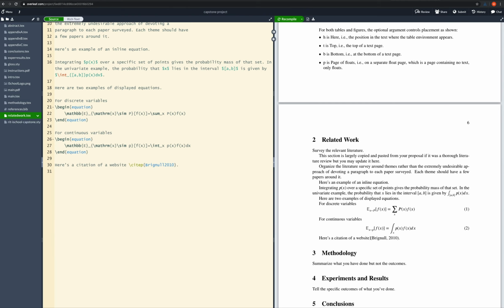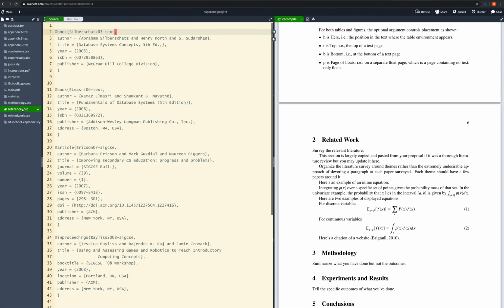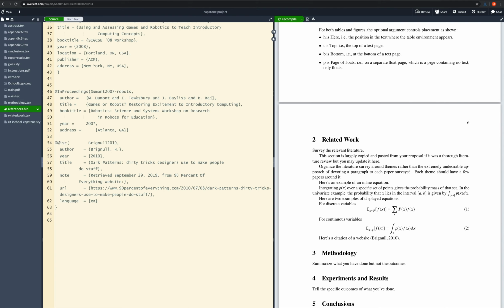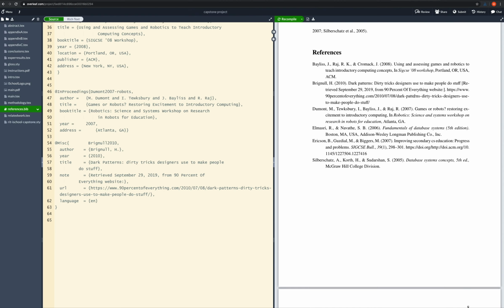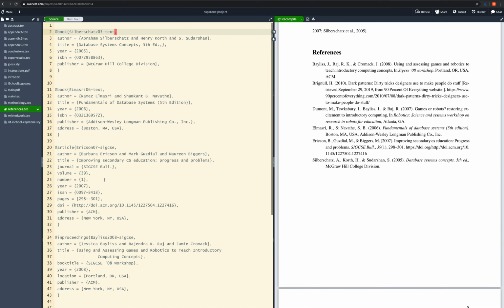Here's a citation of a website, and I just wanted to point that out, so let's take a look at it in here. That's Brignall, the last one in here. It has the citation type of miscellaneous, and it will accept a URL. If we look at how it's displayed, Brignall is displayed with the URL. Okay, so that's handy if you want to cite websites in your paper.